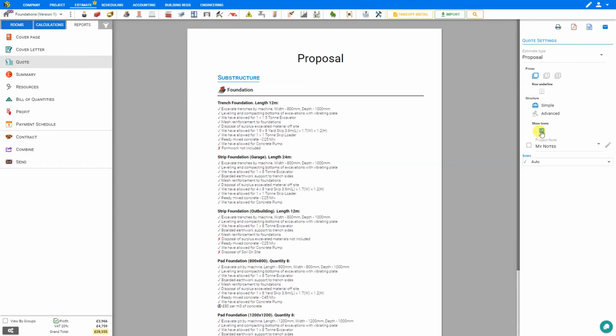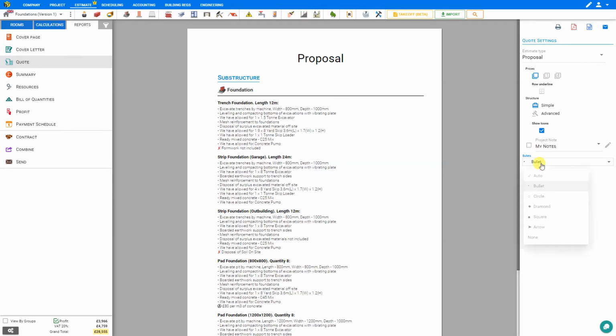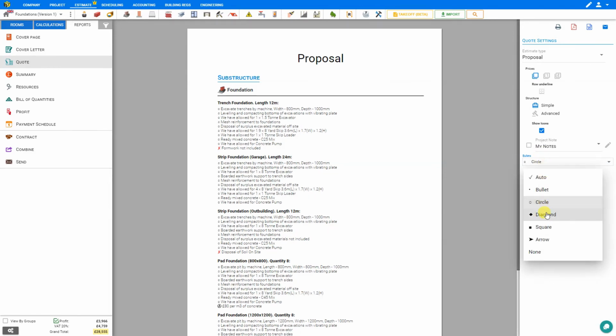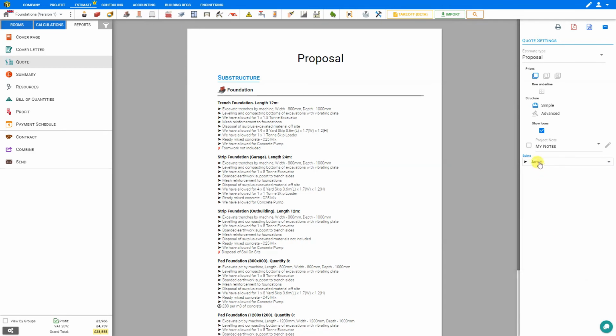Now we'll take a look at a new feature in Price a Job that allows you to customize the formatting of your bullet points. Currently, they are set to auto, which shows all the inclusions, exclusions, and allowances. But we can customize this to show all of these as bullet points, circles, diamonds, squares, arrows, or none. For this example, we'll leave it set to auto. This feature has just been added to Price a Job, so you can customize this aspect of your quotes as well. Next, let's take a look at project notes.